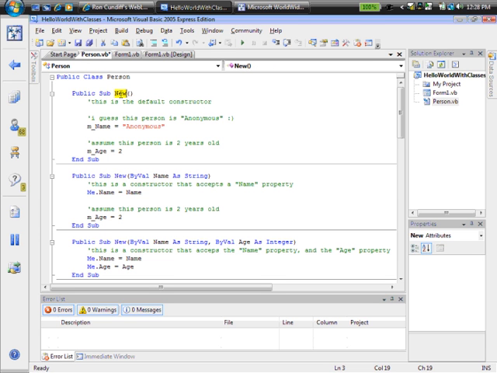Now, to define a default constructor in Visual Basic for a class that we've defined, we simply declare a public subroutine called new, with no parameters. This is going to be our default constructor. So anytime someone creates an instance of a person class, this is the constructor that will run when no parameters are defined in that instance creation. So I'm going to assume some default values for some properties that I've defined here. As a result of creating an instance of a person class, no name is specified, so I'm going to assume that this person's name is anonymous. And also, since no age is defined, I'm going to assume a default age of 2.